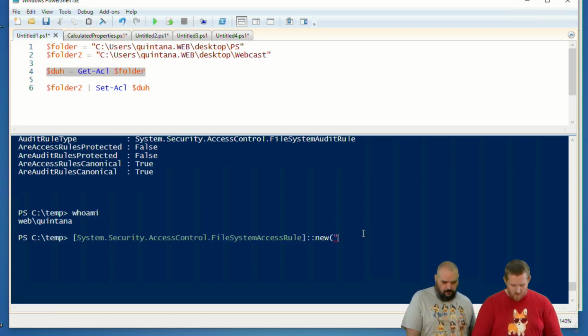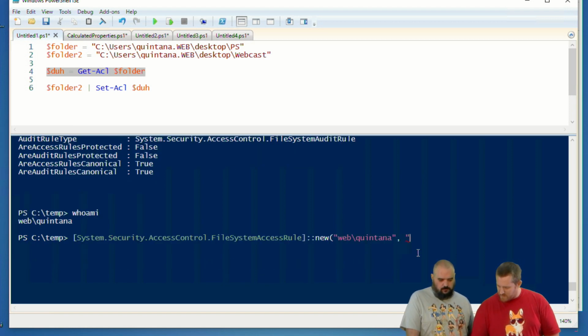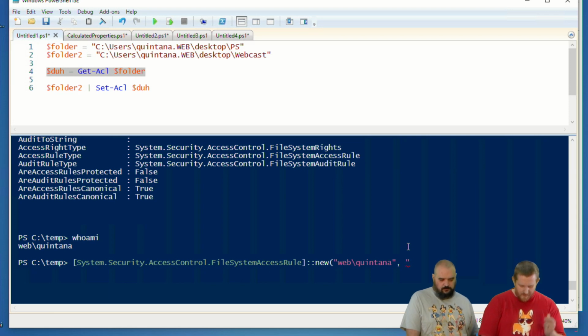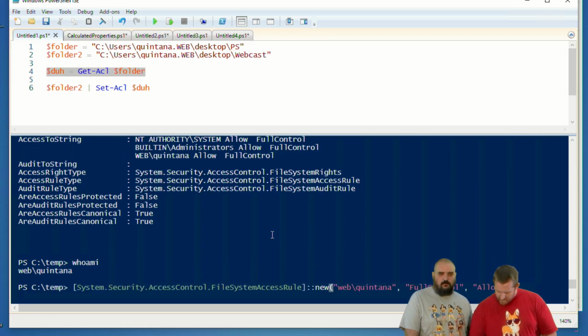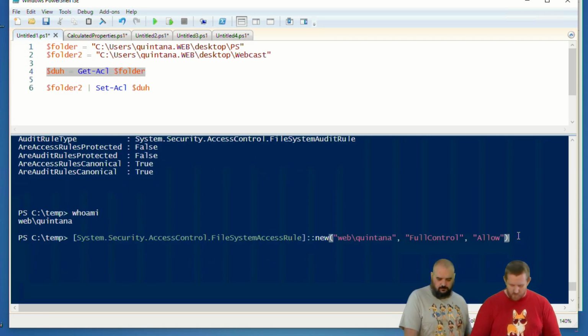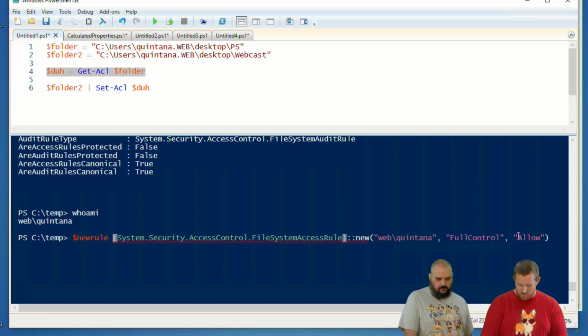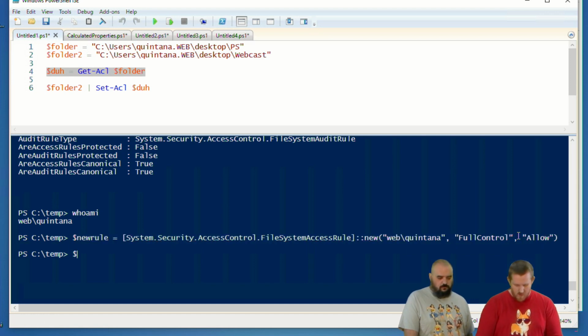Okay. New. So we'll do. I've got to figure out who I am. Quintana. So in this case, I would do my guy, and then the next one after this one, I believe, was the type. So it's like full control, and then we do, I believe, allow. Okay. So in this case, I can create a new rule. We'll call it new rule, and run that. Ooh. Then we have a new rule.